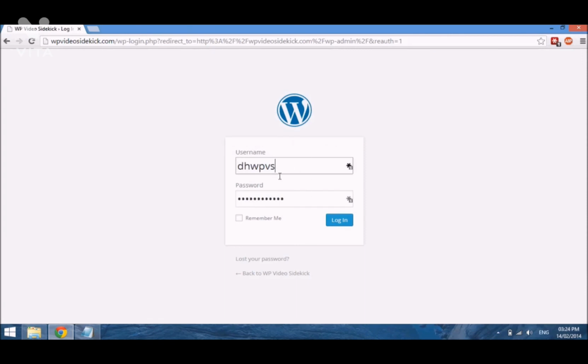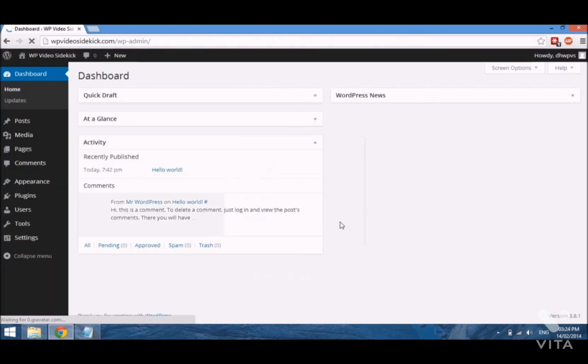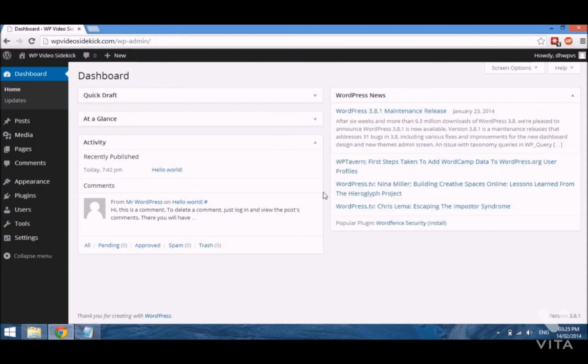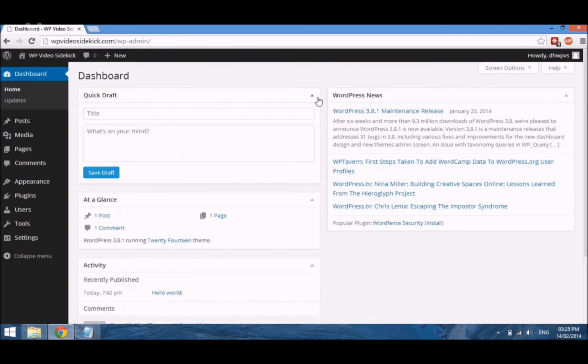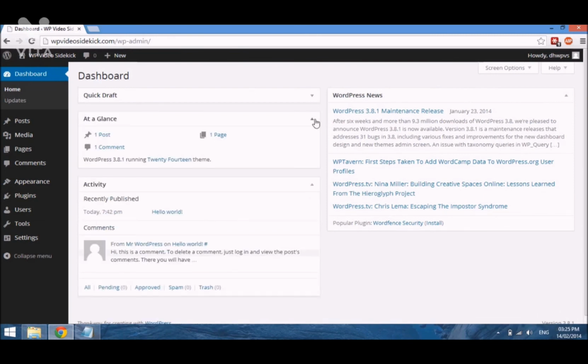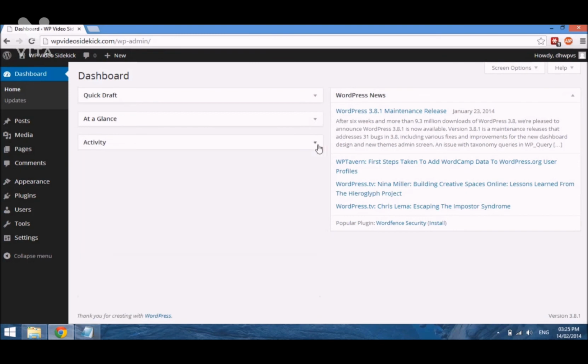and it will just take us to a page where we can log in, and you would put your username and your password, which you would have created when you were installing WordPress. So if we just select login, you will just see a few quick links here on the right hand side, like WordPress news and some others, and you can open and close these just by clicking on the arrow beside the label.